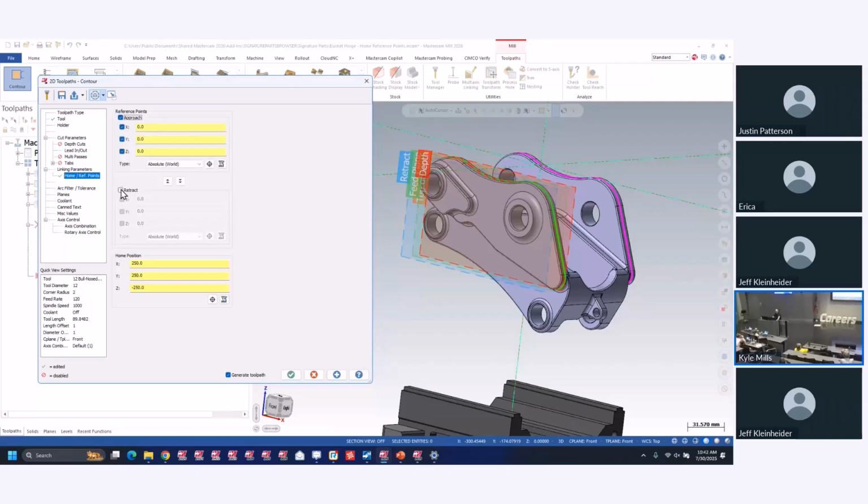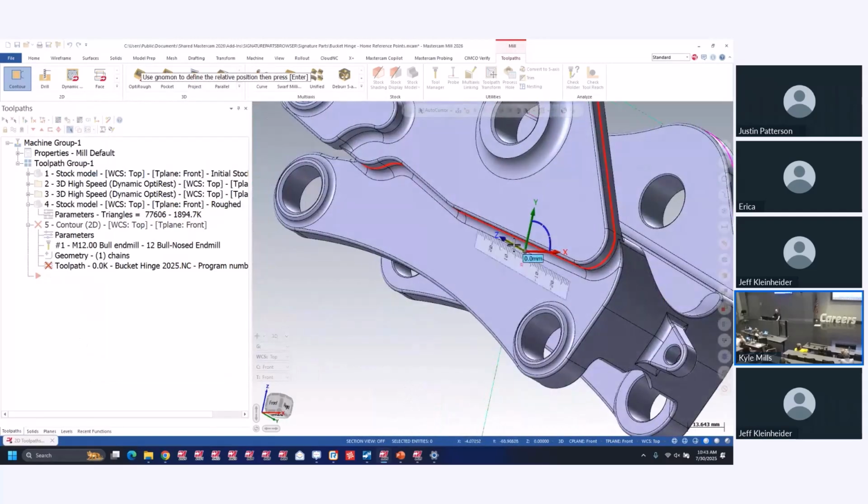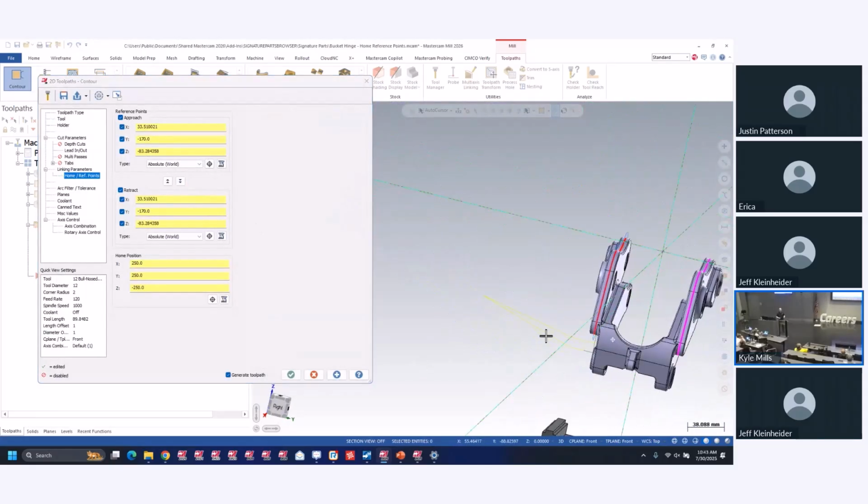So we're going to turn on approach and retract. And I'm going to just go ahead and pick a point like I did before. So I'm going to hit the cursor button. Just going to pick a spot out here. I'm just going to pull that out. We'll do that same 130 out there. And I'll copy that down. So you see, you get the same result there.